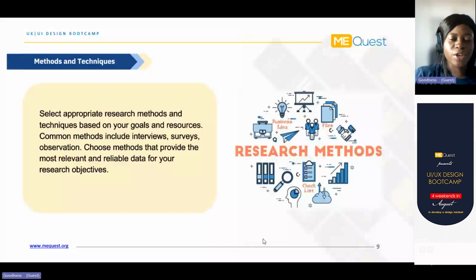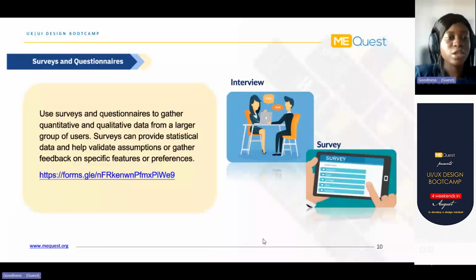So we can throw out surveys, we can give out forms. Okay, so let's talk about surveys and questionnaires now. Use surveys and questionnaires to gather quantitative and qualitative data from a large group of users. Surveys can provide statistical data and help validate assumptions or gather feedback on user features and preferences.